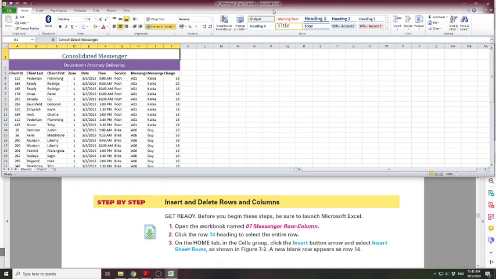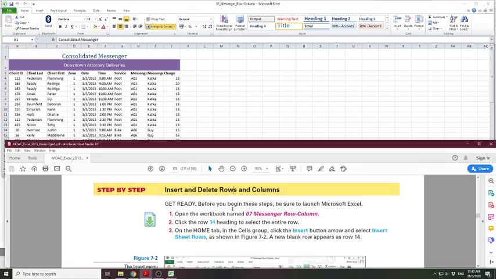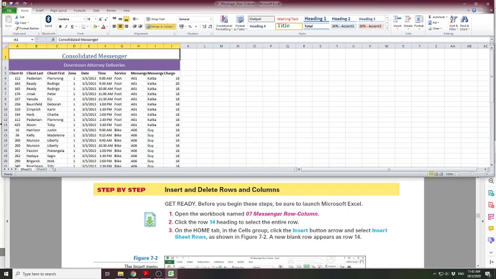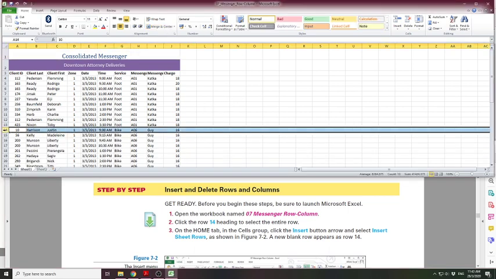I've already opened the Excel file required, and I've also reached the page already. So first things first, we need to select row 14. Now, we want to show you how to insert or remove or delete rows or columns. So in this case, I click on row 14. How do I select the whole thing? I just simply click at the number 14 there.